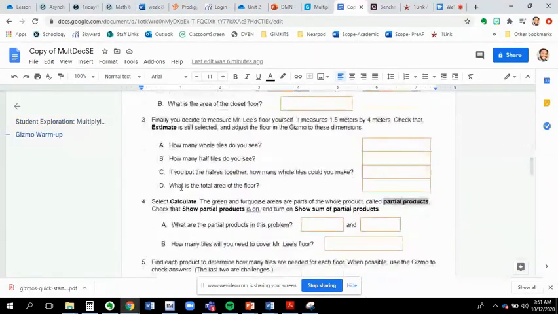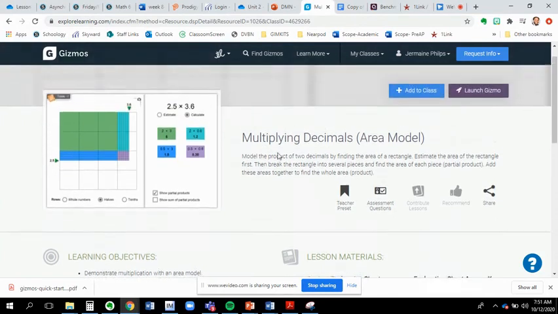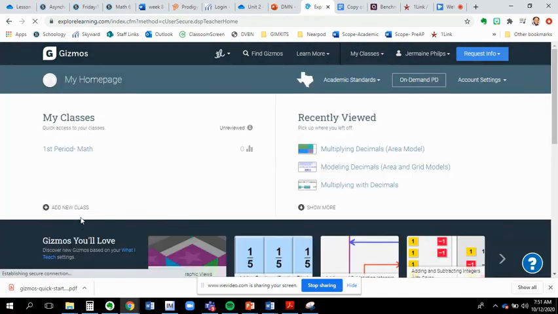And yeah, I think that's pretty much it. Y'all got any more questions? Let me know. Like I said, you've got to make your login, make your classes. Each class has its own specific code. And then search and find the Gizmos that you like, and then it pretty much runs itself. Okay? All right.